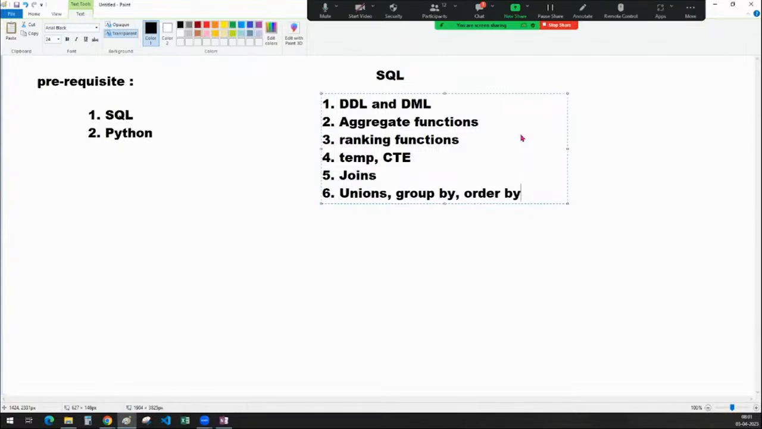If you are focusing on these things, that is enough. In aggregate functions, min, max, count, all of those things. Ranking: row number, dense rank, rank function. And temp tables and CTE. Joins: at least inner join, left join, right join, that is enough. Unions: union and union all. Group by, order by. I think this is enough for SQL, guys. If I remember anything, I will tell you.